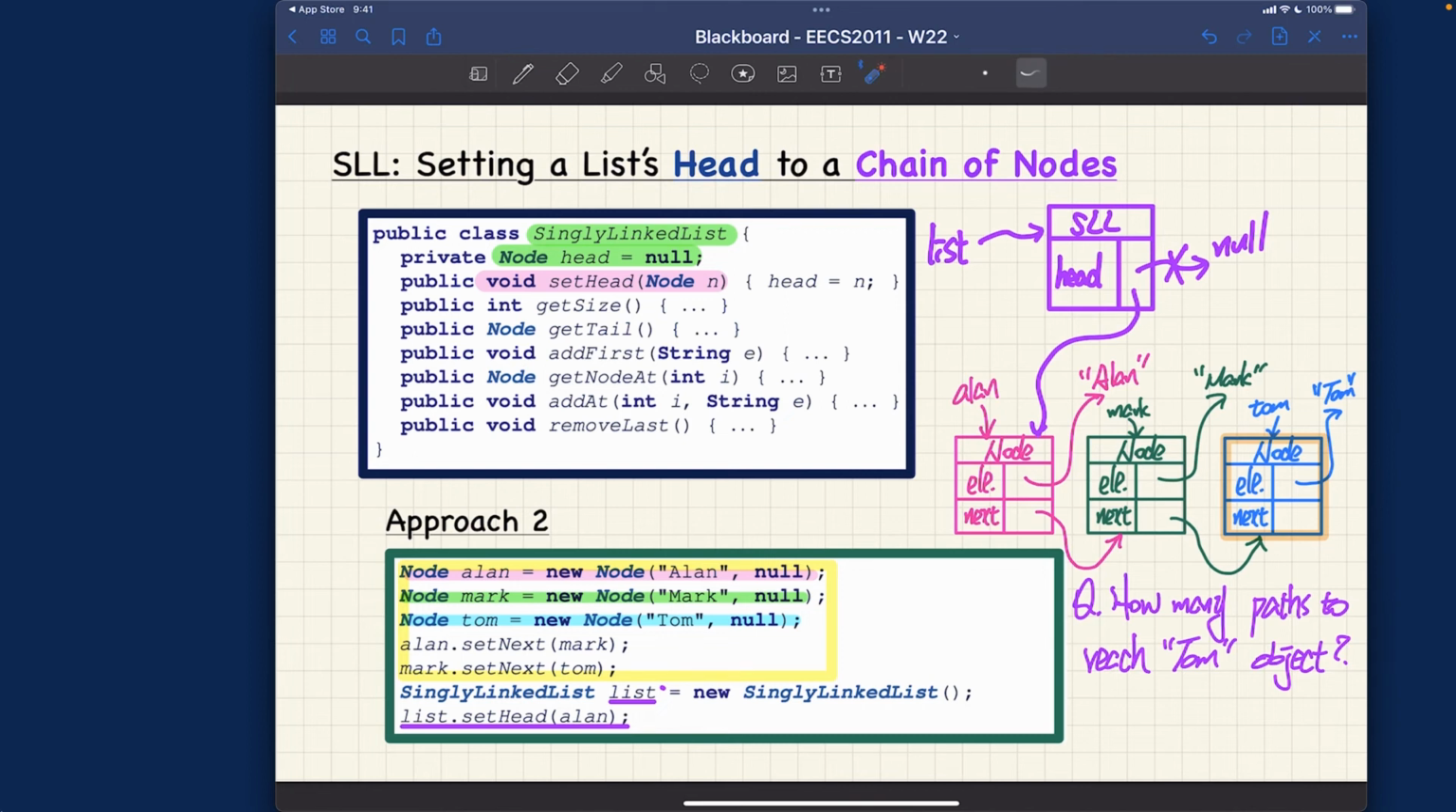Alright, assuming that I thought about it, let's see on the diagram how many. Well, first one, just Tom. Second one, Mark dot get next. Third one, Alan dot get next dot get next. And fourth one, list dot head dot get next dot get next. Right? These are the four. Alright, let me write it down over here.